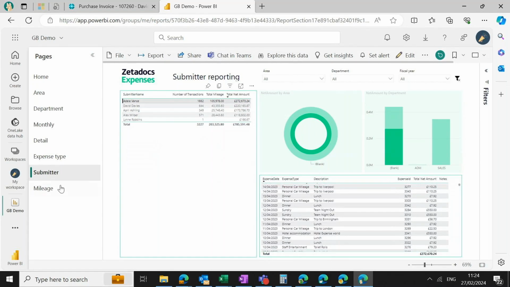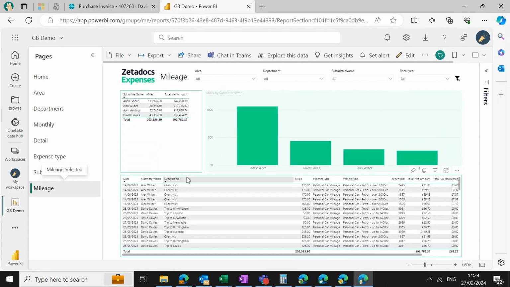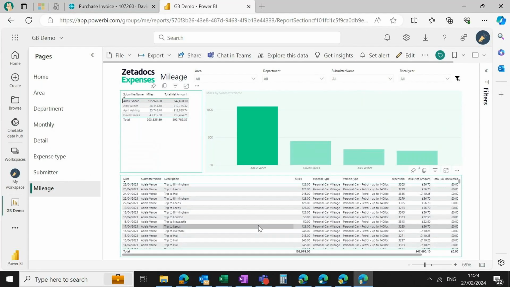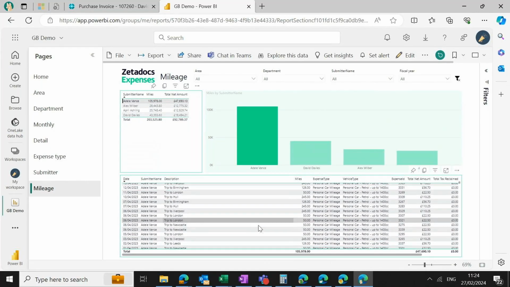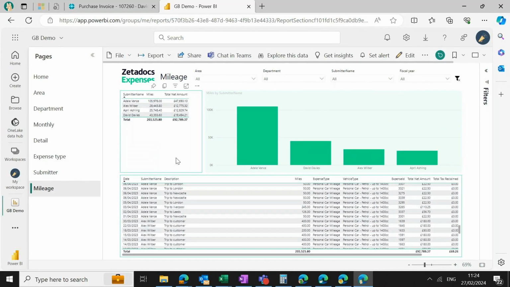And then if I look, for example, at mileage, I'm able to see again who has the biggest amount of mileage. I can break it down by each submitter if I want, and I'm able to see mileage related only to that one submitter. It's a great tool to get insight into how your spend is going. But that's it for the demo for now. So thanks for everything, and back to you, Kaylin.